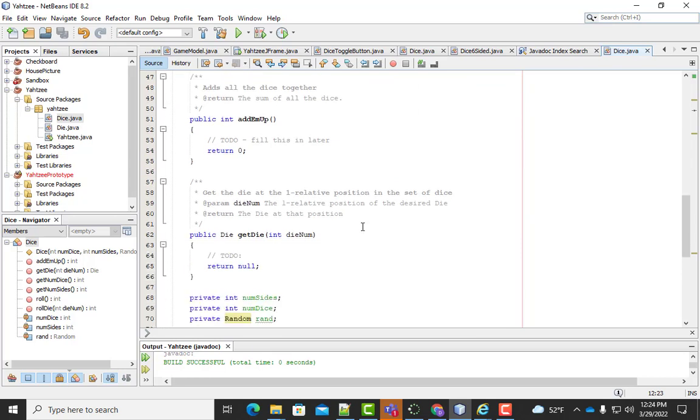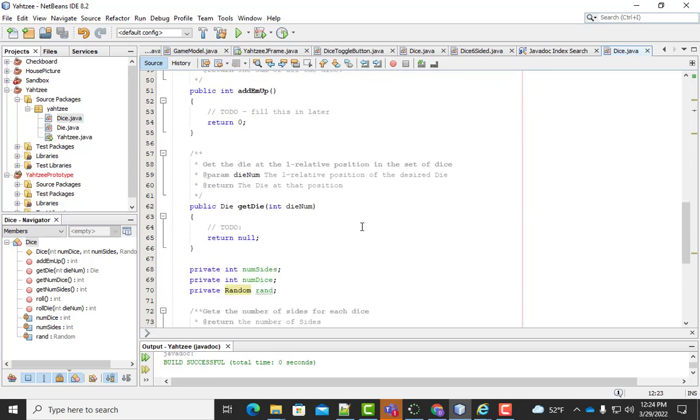What can we do first? Well, we're missing something. And the thing we're missing is an array of dice of some sort, or maybe an array list of dice, right? Because we need to keep track of that here in the dice class. So then our question is, should we use an array or an array list?